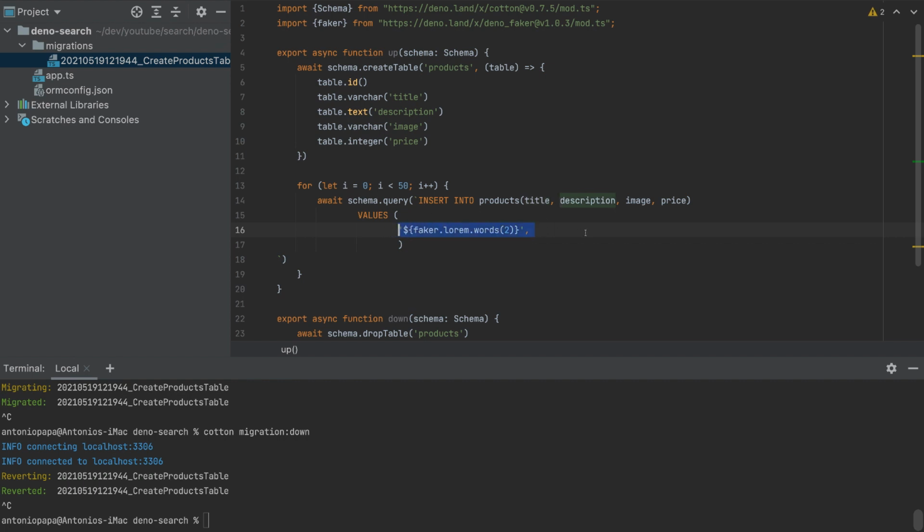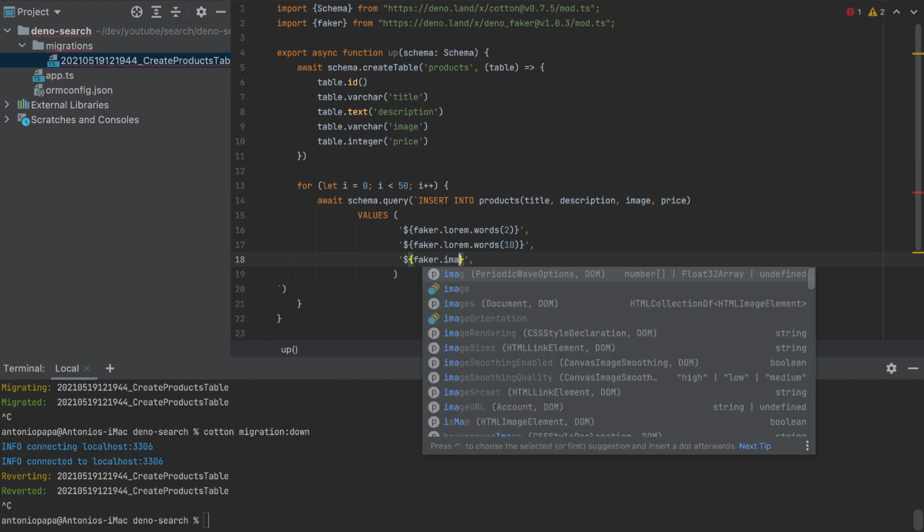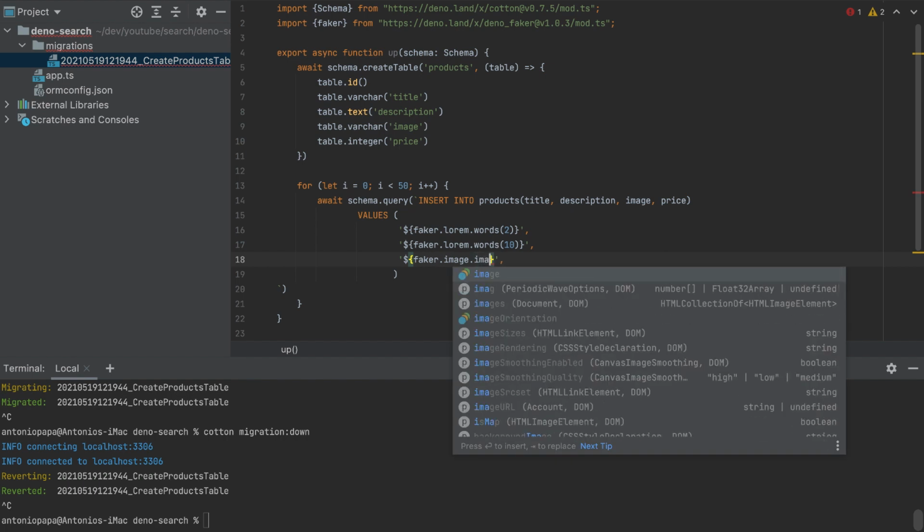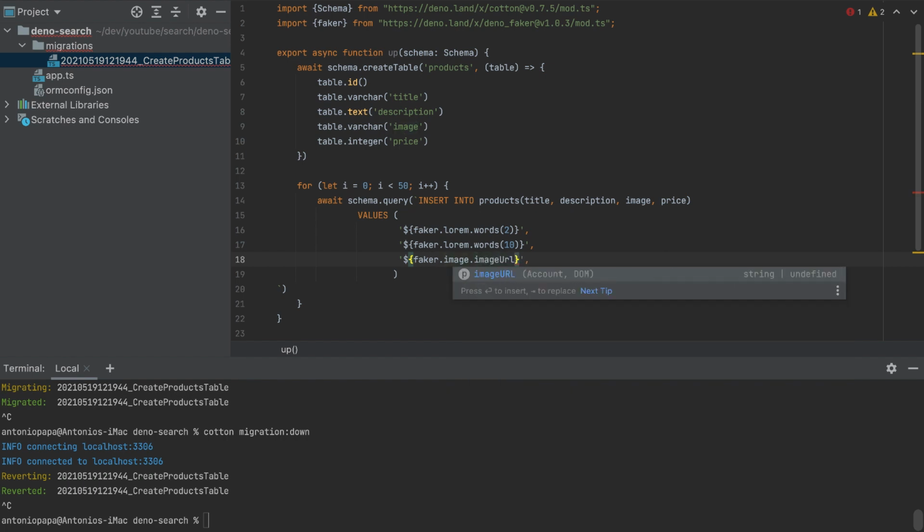So I'll copy this. For the description, 10 words. Then for the image, I will not use lorem ipsum. I will use an image URL here, like this. And the last one is price, which is a random integer.